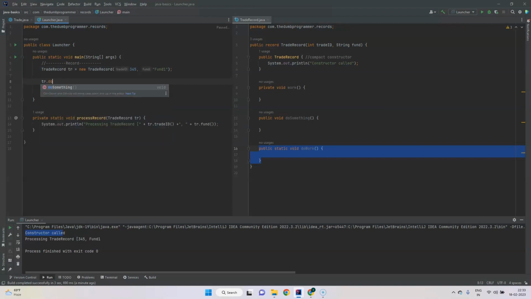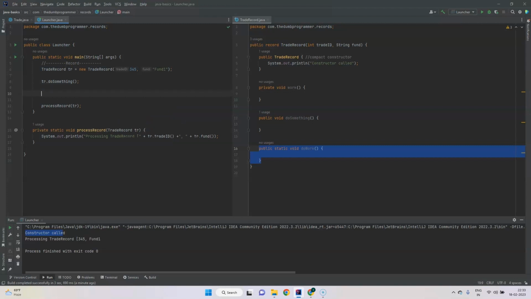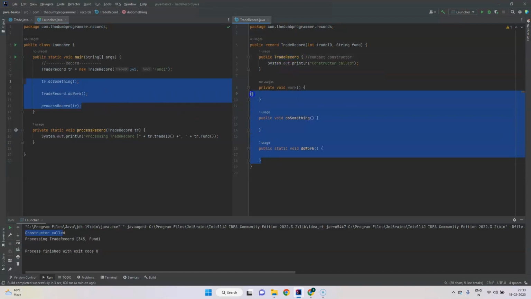So let's say if we call the instance method do something, we do this, and if we have to call the static method, we use the name of the record, then do work. So this is practically the same. There are no differences. So here we saw how to write a constructor and how to write different types of methods in the record. In the next video, we will see something else on the record. That's it for now. Thank you.